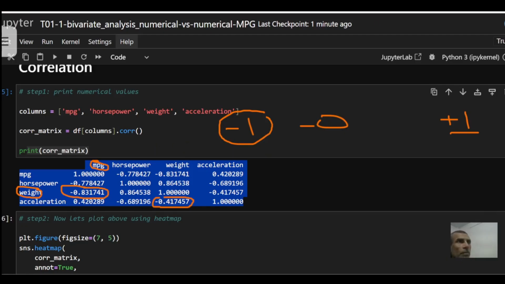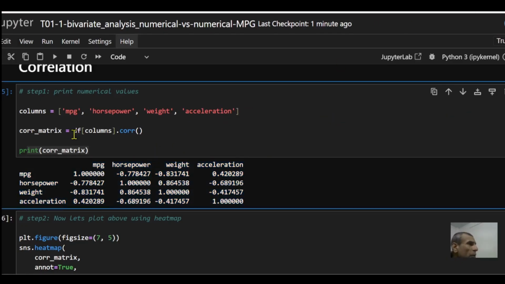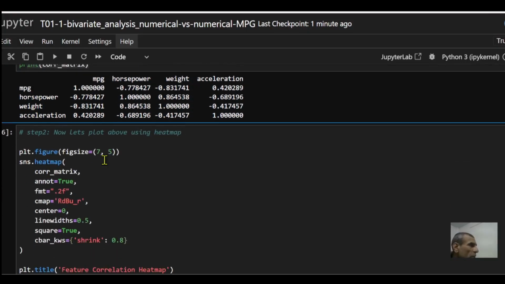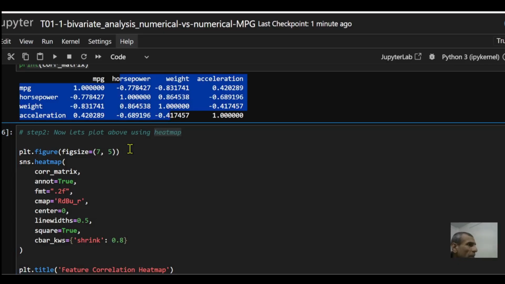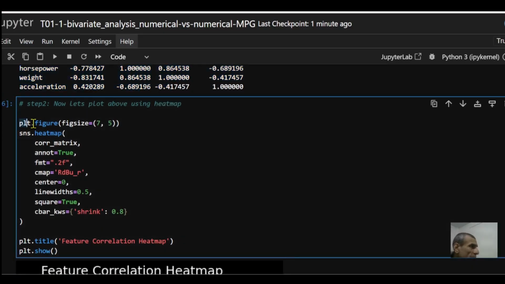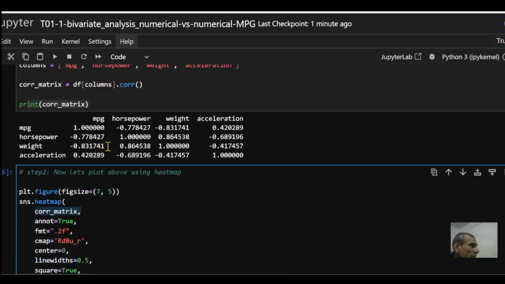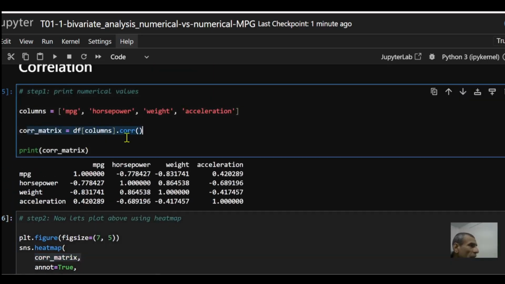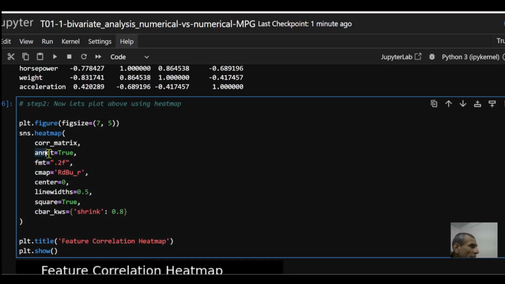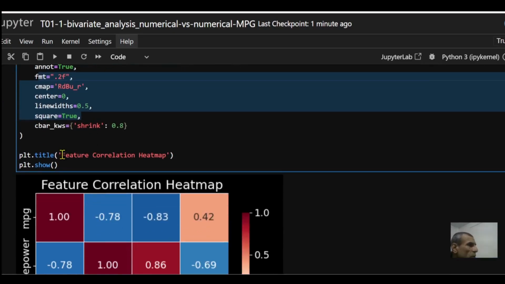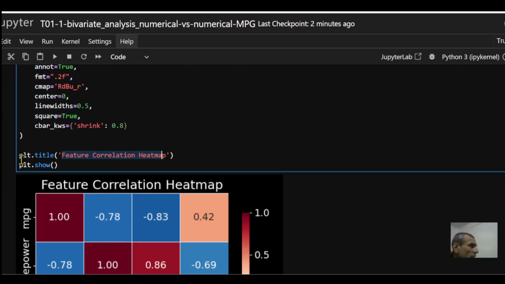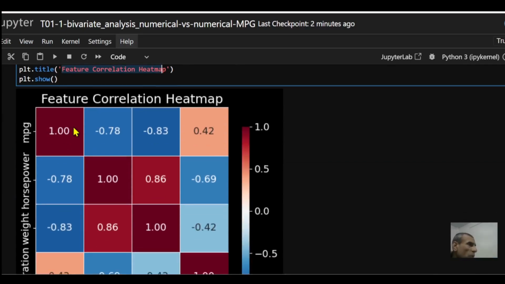But maybe you're not a number guy, maybe you're more of a visual guy, so you can actually use a heat map to plot all these numbers. That will give you more visual information. In this case, I'm setting my figure size to be 7.5, and I'm using the Seaborn library's inbuilt heatmap method. Supply your correlation matrix, that would be this matrix right here that you got from step one, and then you specify annotation equal to true and specify these parameters right here. Then I'm also putting a title over here. When I run this particular cell, it gives me this feature correlation heat map.